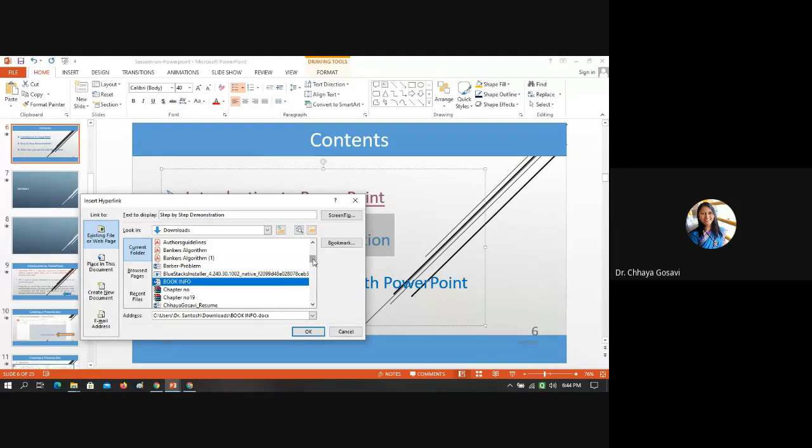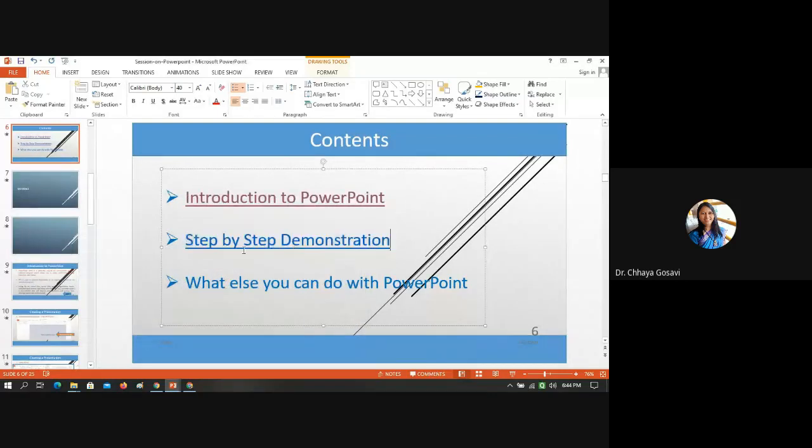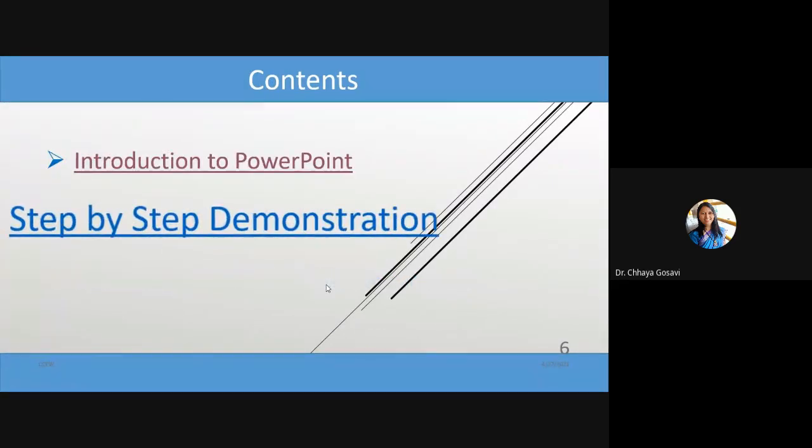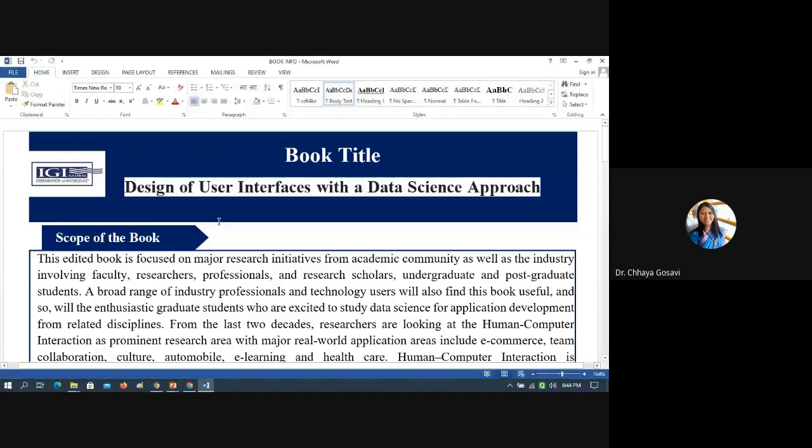Suppose book information. This is linked with the file which is on my PC. So when I click here, it will open this book information, that particular Word document. It will take some time to open. So that particular book information Word document is opened.